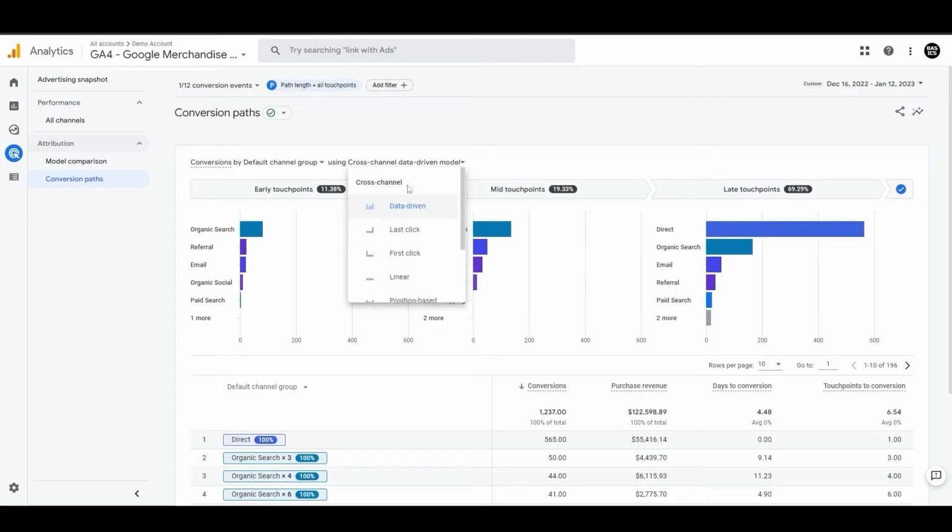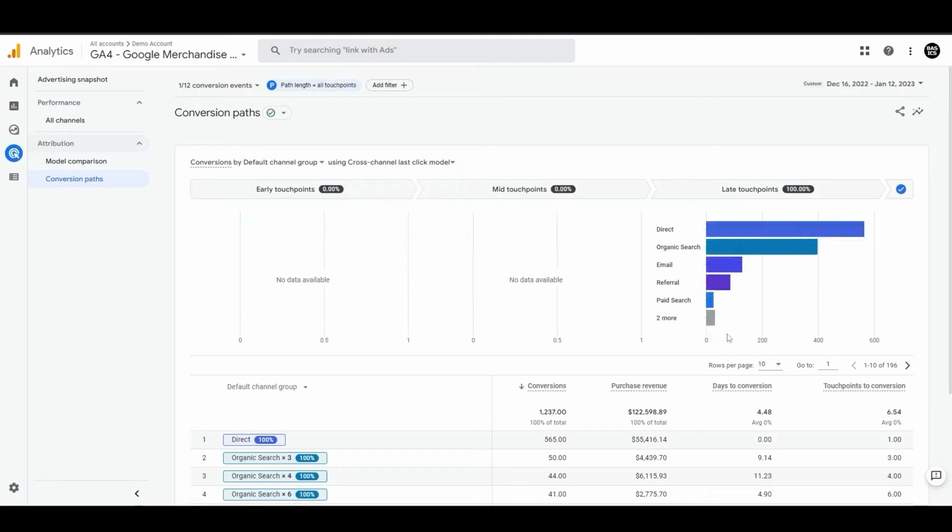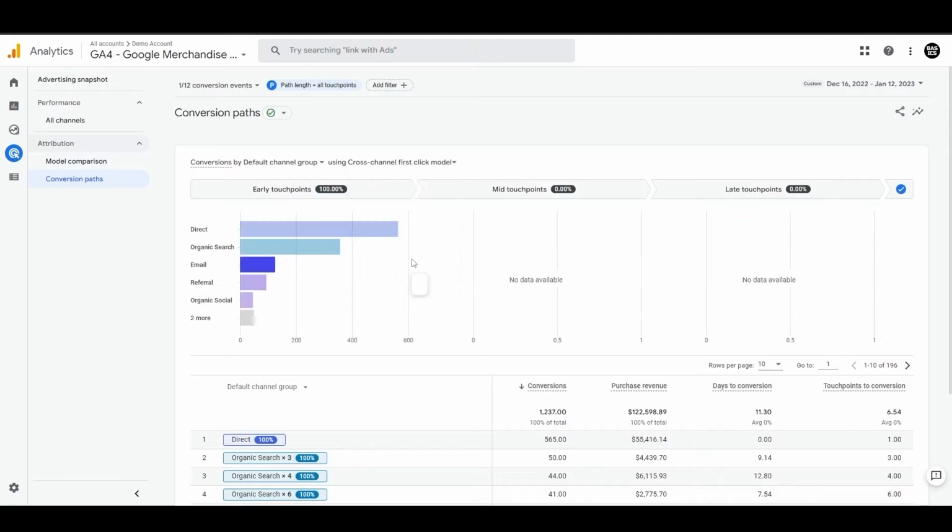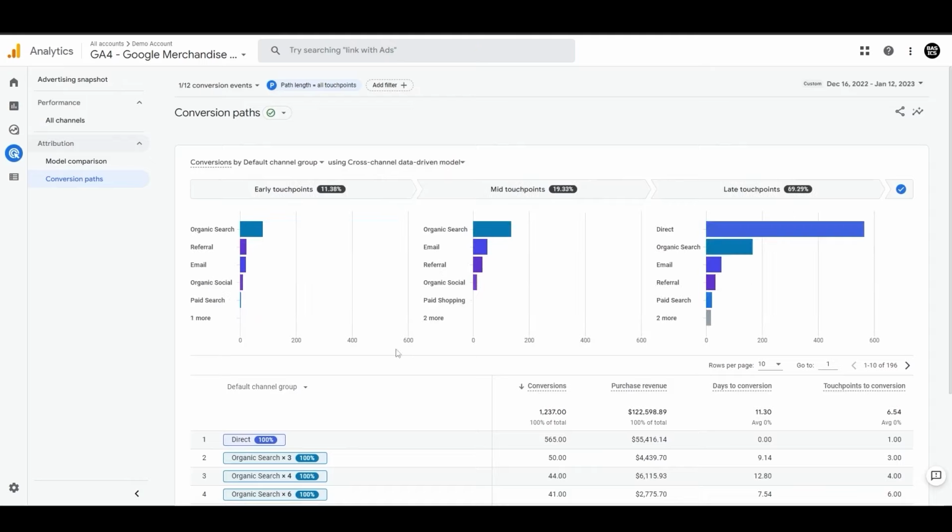But if I change this to, let's say, last click, we can see that all the conversions are now attributed to last click channels, and there's nothing available on these two. And just like that, we can go to first click to see how the first attributed channels are responsible for these touch points and will be credited as per this model. But let's get it back to data-driven, which is the recommended model. And based on that, we can see what the contribution of each channel looks like for these conversions.